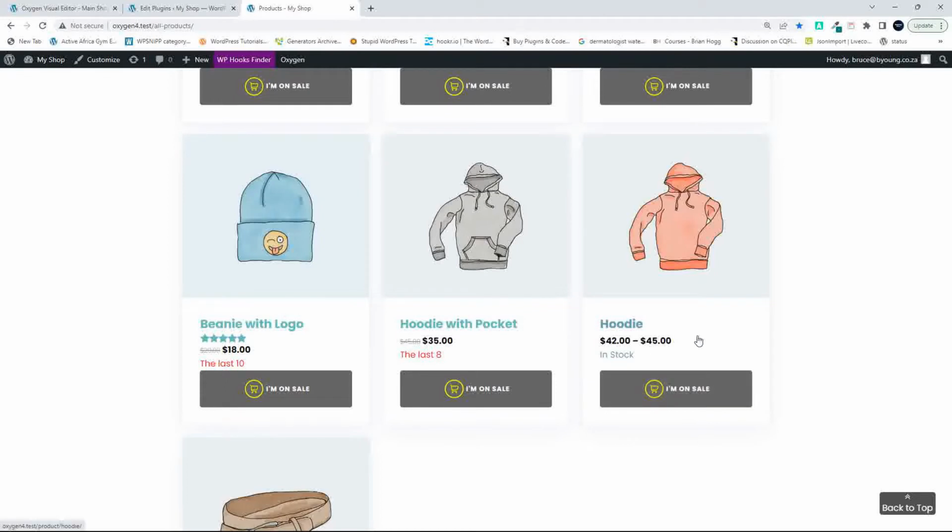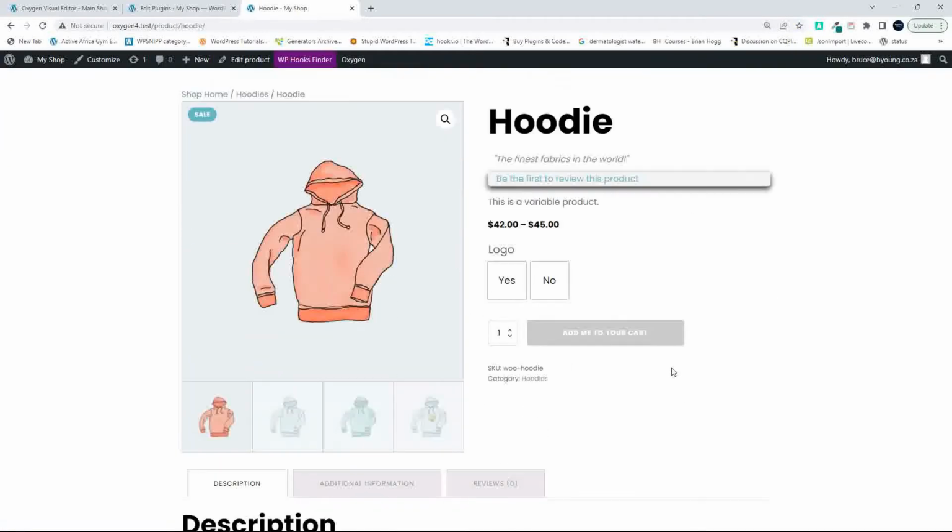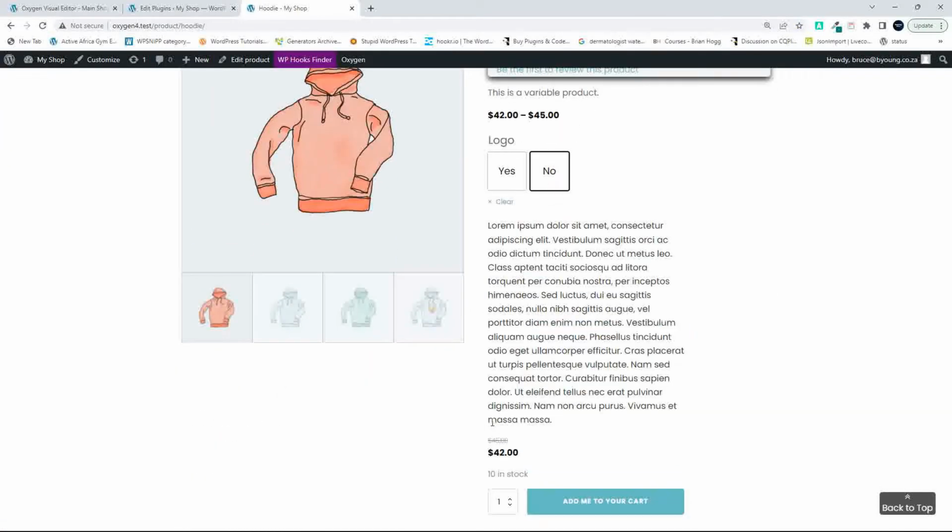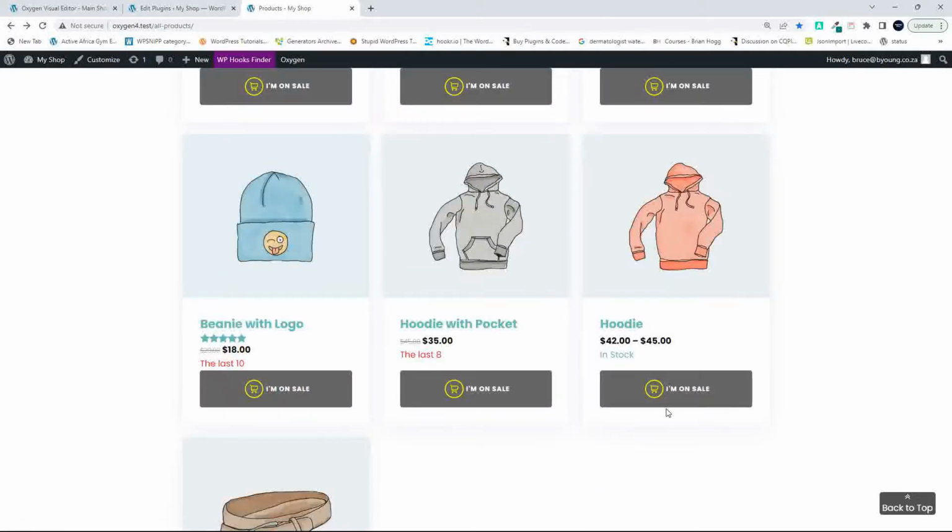It doesn't show the sale price, and that's because if we have a look at the hoodie, you will see that this variable item is on sale. So it is pulling through all the correct items, and the sale badge also reflects that it's on sale.